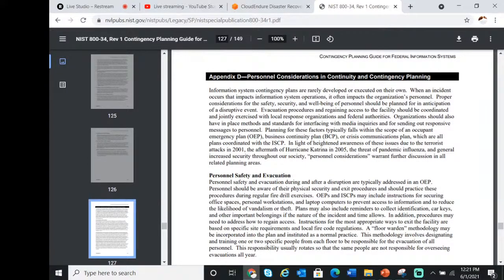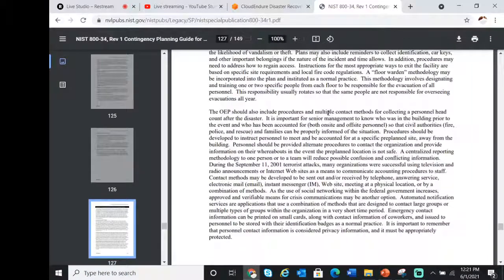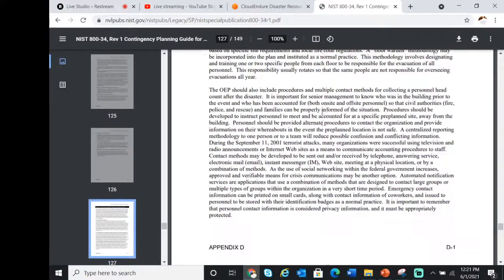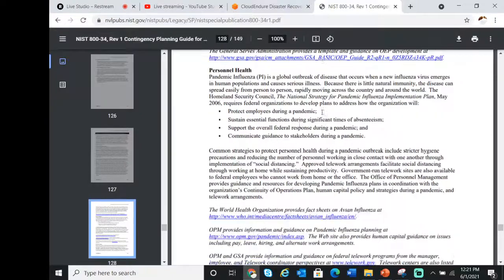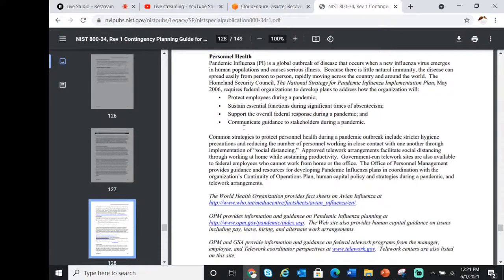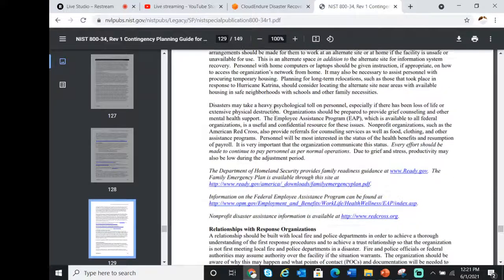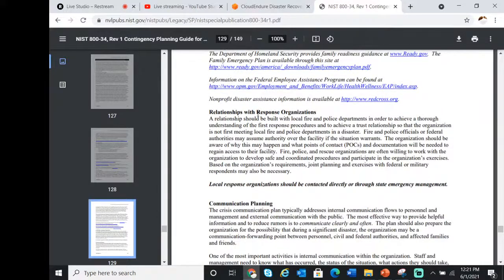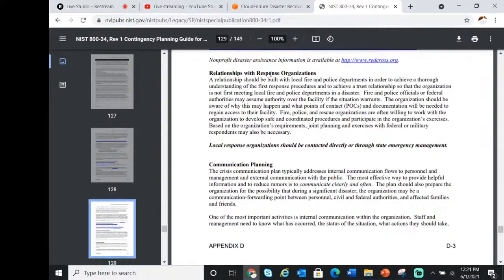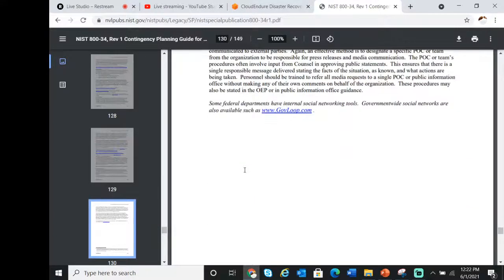Appendix D, personnel considerations in continuity and contingency planning: personnel safety and evacuation, personal health, personal welfare. There are a lot of things you have to take notice of. Relationship with response organizations, once again, a communication plan.